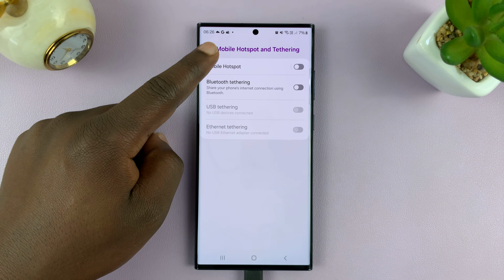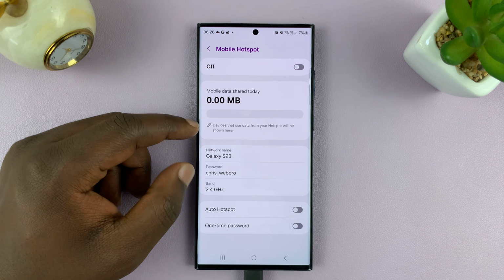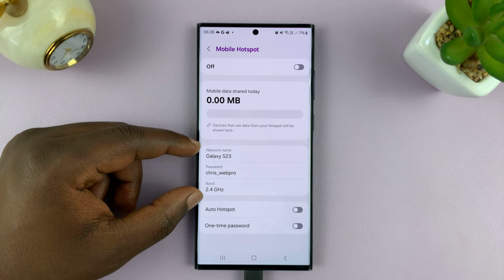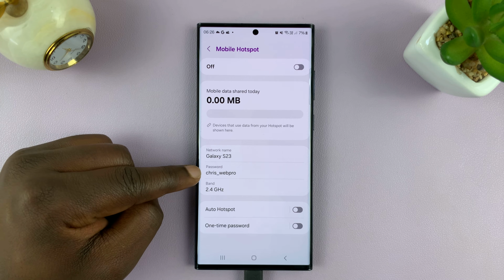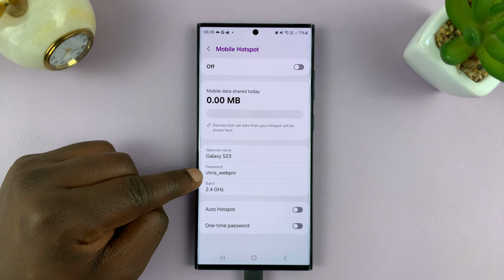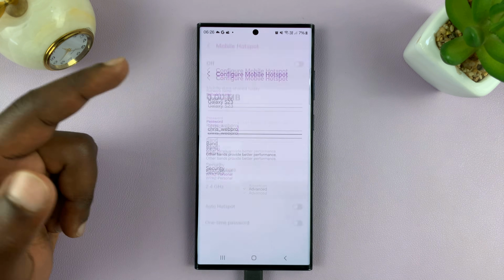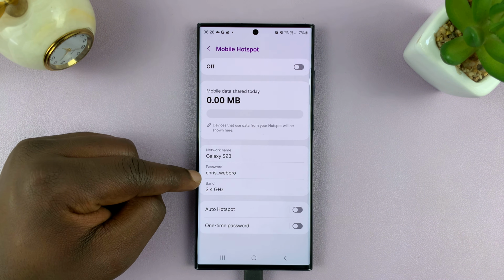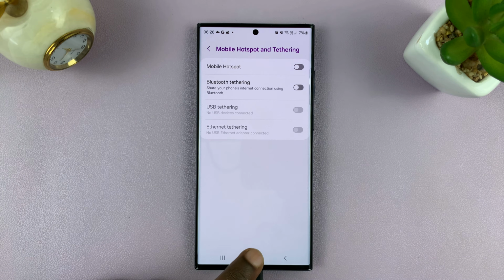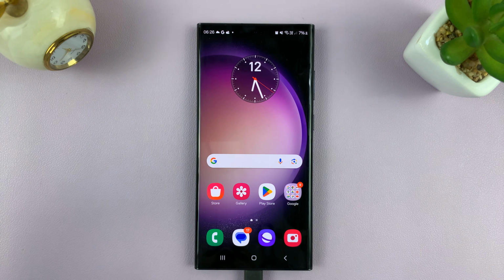Now go to mobile hotspot and you'll see information about your mobile hotspot, including your network name. This is your hotspot name and password. And you can actually see the password in plain text, which you can change if you wanted to, but that's basically how to find it. Now, that's basically how to find your hotspot password in your Android phone.